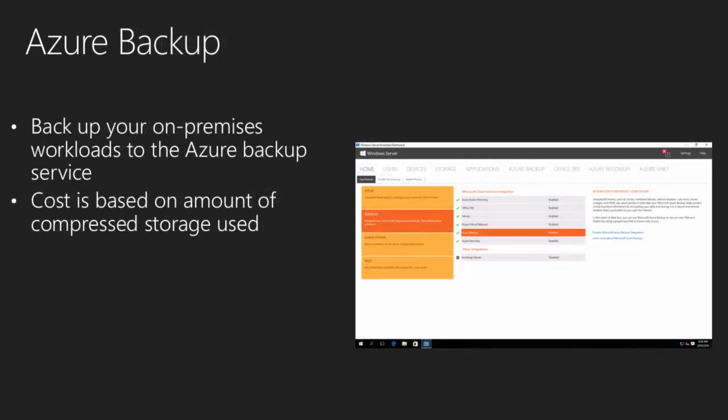Now, something else that was included previously, but still in here, is the Azure Backup. So we can start doing backup of our on-prem workloads into the Azure Backup service. The point that I've called out here is that the cost is based on the amount of compressed storage used. So even though you might be backing up several hundred gig of data, if that data is compressed down to 1/10 of its size or 1/5 of its size, you're only paying for the amount of disk space that it's actually taking. So you're not paying exorbitant amounts based on how much data you're using. It's based on how much is actually being stored.